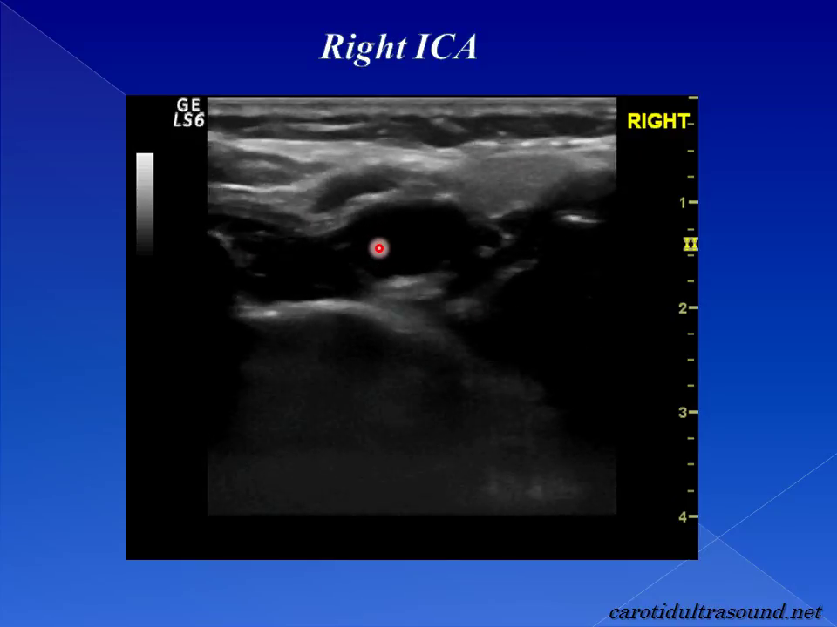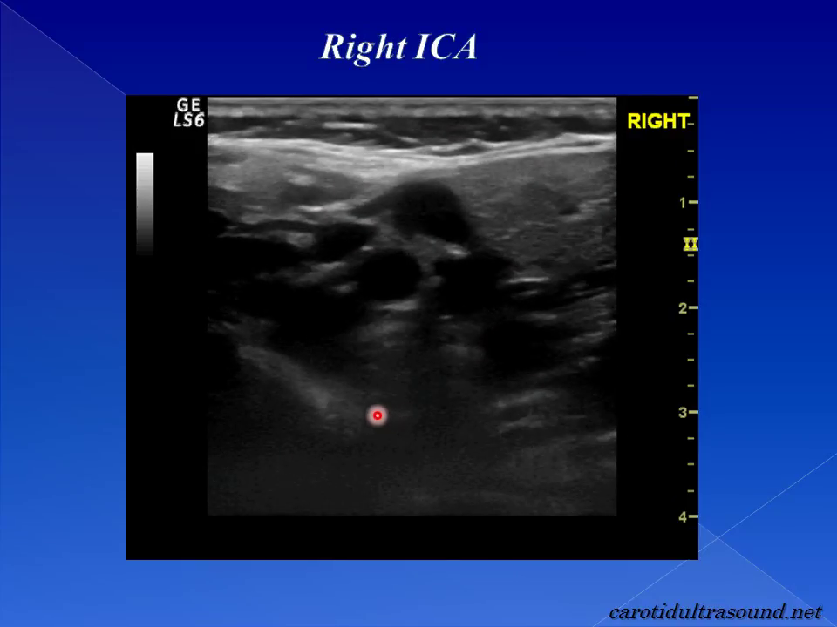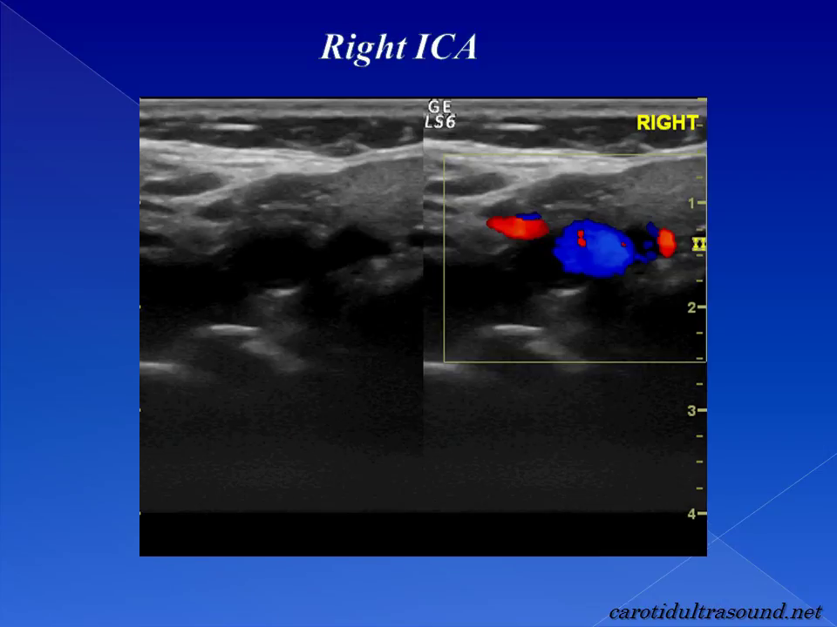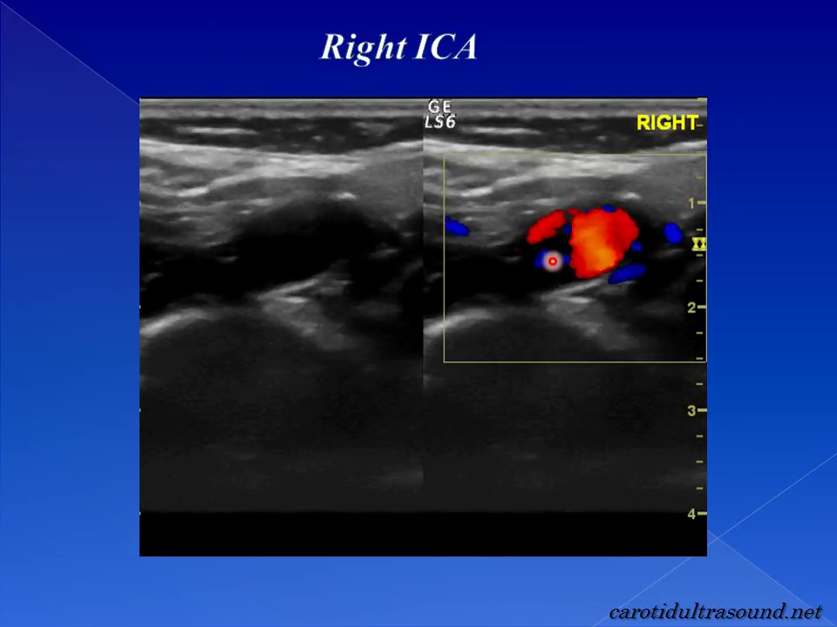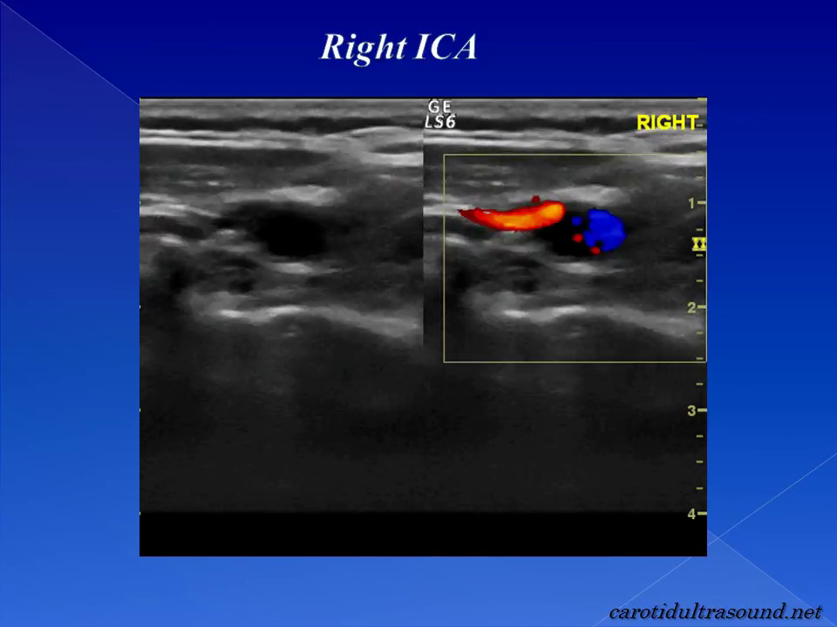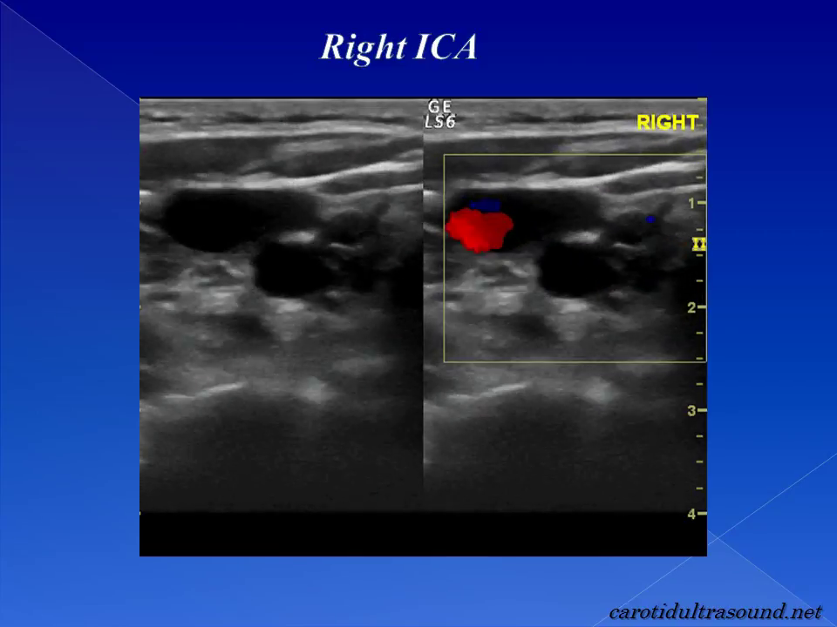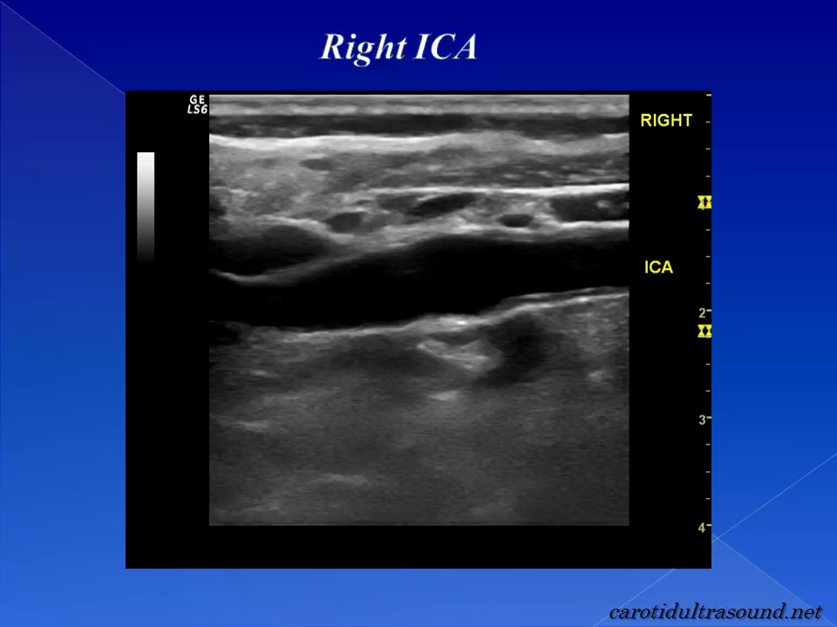One vessel, now getting into two vessels. This is probably internal, and here's the external carotid artery. Now here with color showing two vessels, external, internal, common. And you can see that the bifurcation is relatively free of disease.